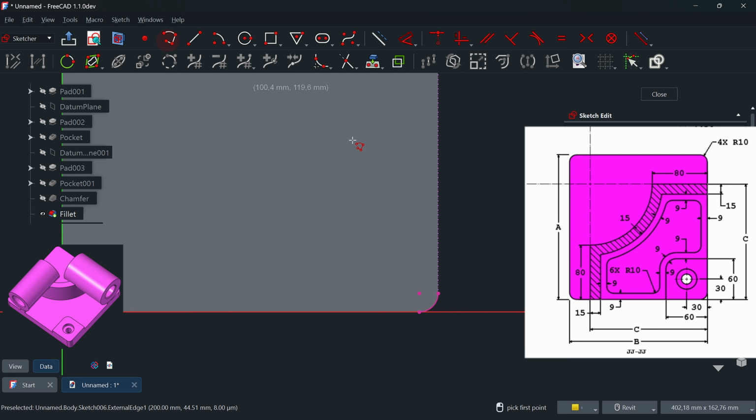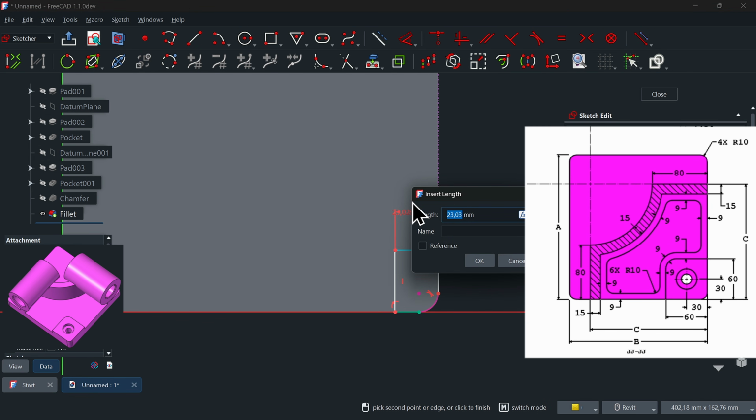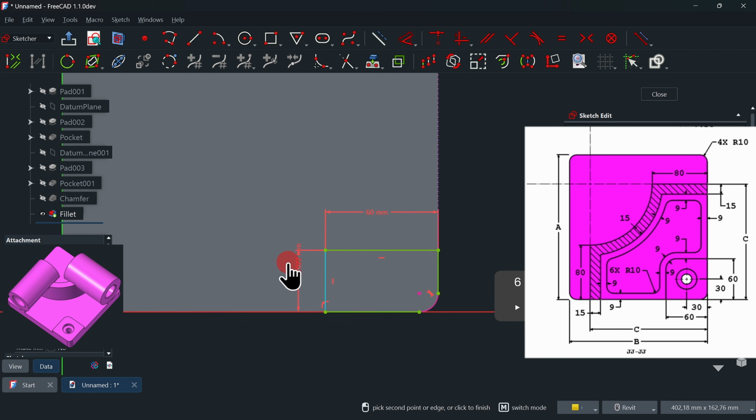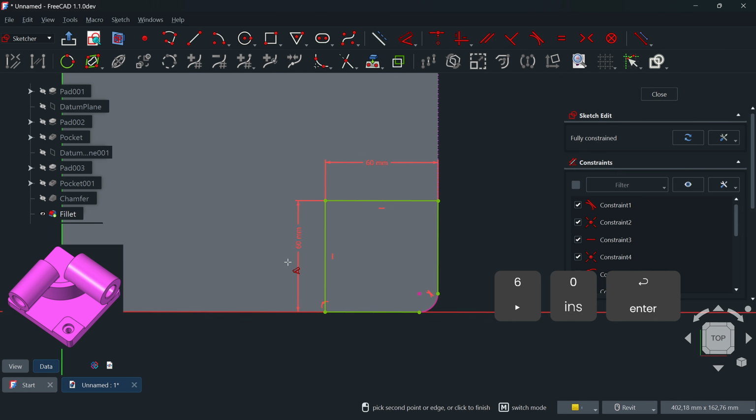Next, using the Polyline tool, we're going to draw the outline of the extrusion. Start from the highest point of the fillet, then draw a vertical line, a horizontal one, another vertical line down to the red axis, and finally a horizontal line back to the fillet. Then with the Dimension tool, we're going to set a horizontal dimension of 60, as shown in the drawing, and a vertical dimension of 60 as well. The sketch is now fully constrained, so we can go ahead and close it.